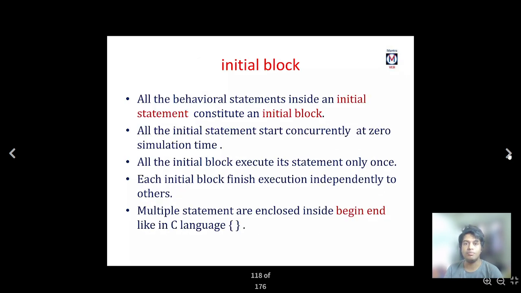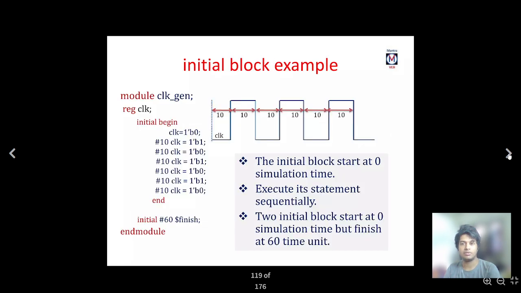Initial block. All the behavioral statements inside an initial block constitute an initial block. All the initial blocks start concurrently at zero simulation time, and each initial block executes its statements only once. Each block finishes execution independently, and multiple statements are enclosed inside begin and end, like in C language.